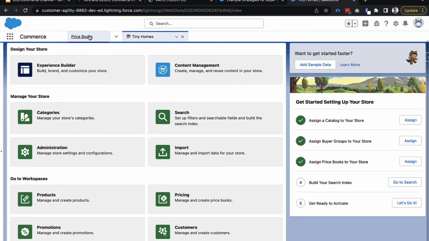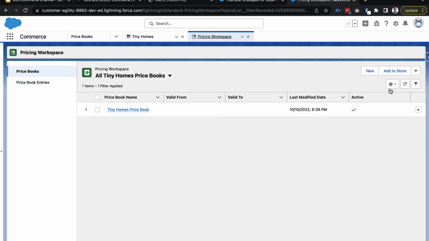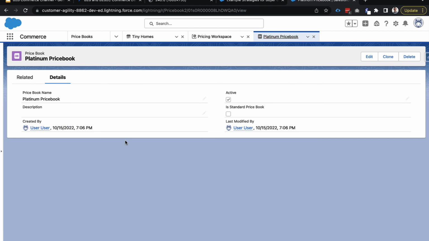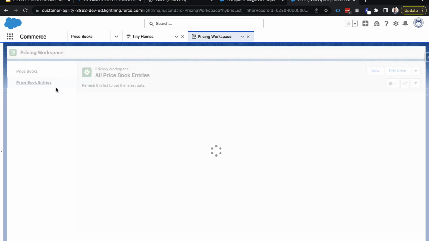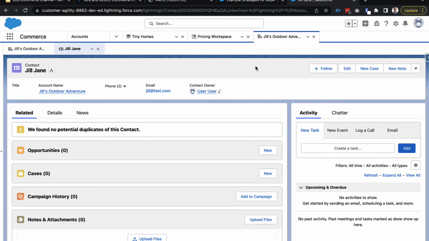So let's head over there. We'll go back to our pricing workbook here. All right, and here we go. So now we have both of our price books associated to our storefront correctly. So we can see our default one, we can see the gold price book, the platinum price book. If we dive into each one of those, we can go into related and see all the information there. And then we can also see our price book entries for all of our products.